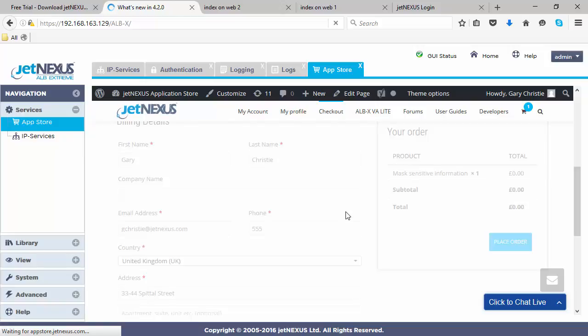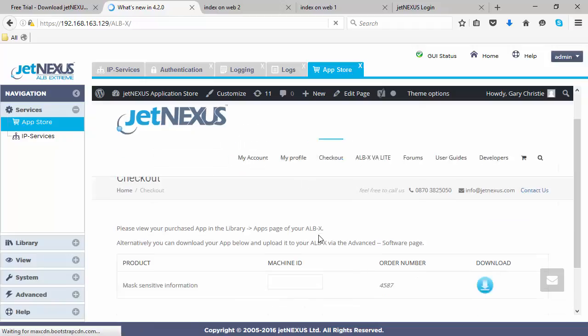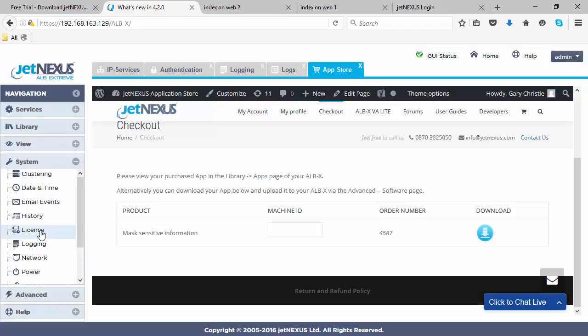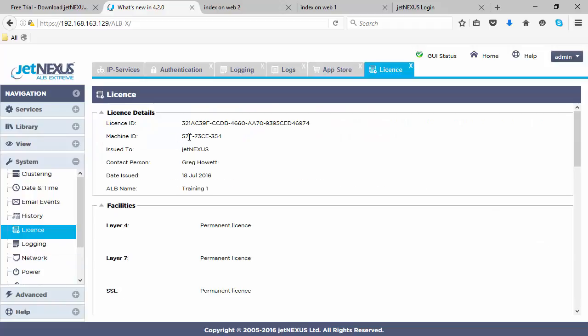And then it should give you some instructions to either look in the library of apps in your downloaded section, or so if we read that, please view your purchased apps in the library apps page of your LBX. Alternatively, you can download it now. So if you wanted a local copy for this particular box, you could fill in the machine ID. So let's have a look at that. Machine ID is in the license page in the system settings. So it's here, we can choose that.